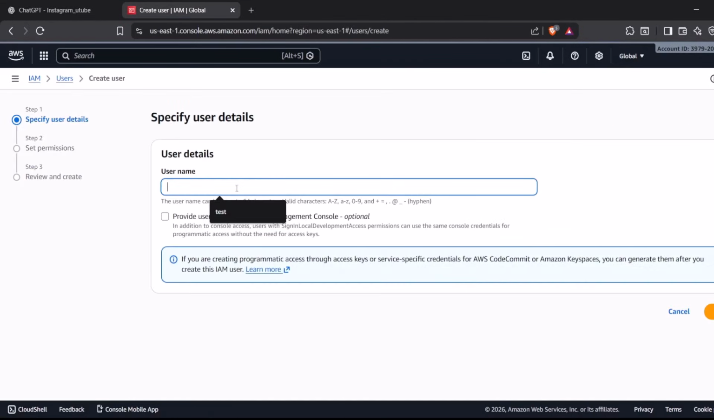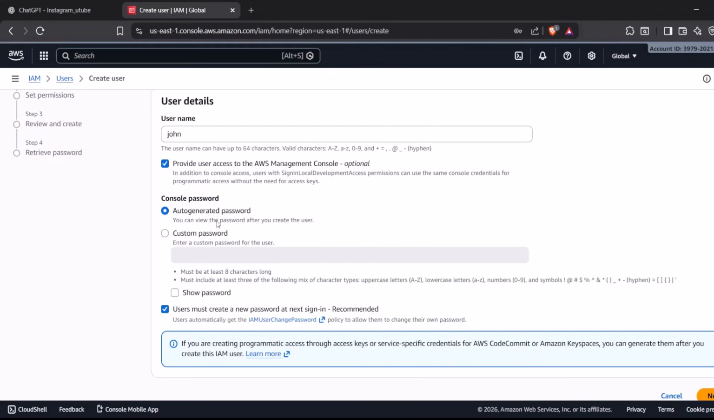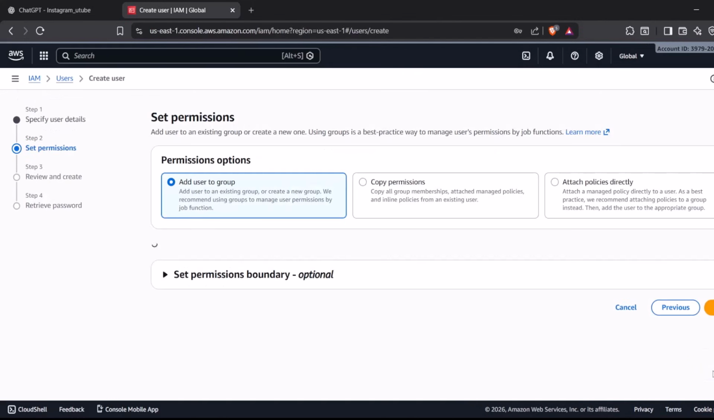Give any username. This should be a real person's name, not just a common name. I will give something like John. Do you want this user to access your management console? If yes, just click on this checkbox. You have two ways: either an auto-generated password or a custom password. I will go for the auto-generated one. When the user logs in, it will ask them to enter the password. That's fine. Just click the Next button here.